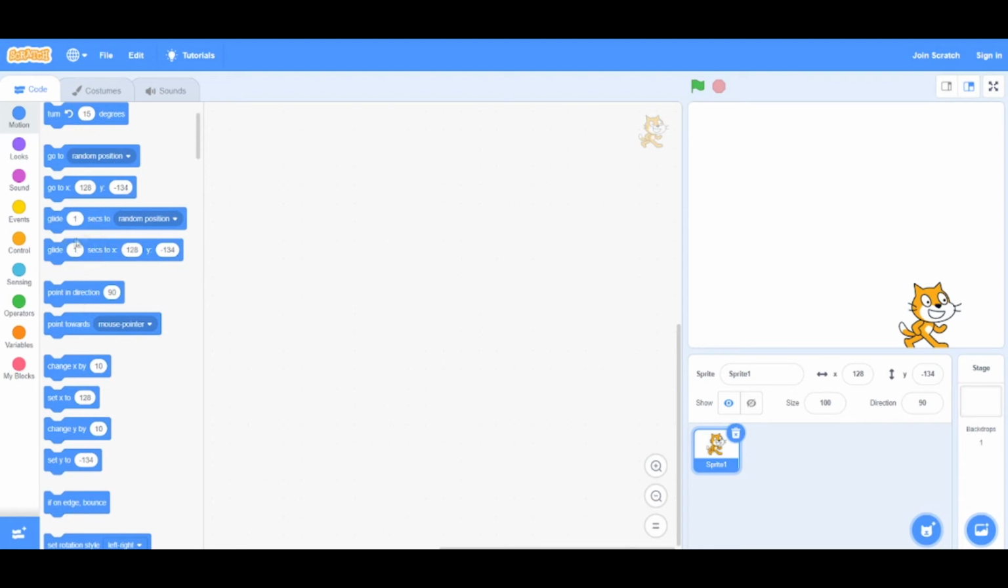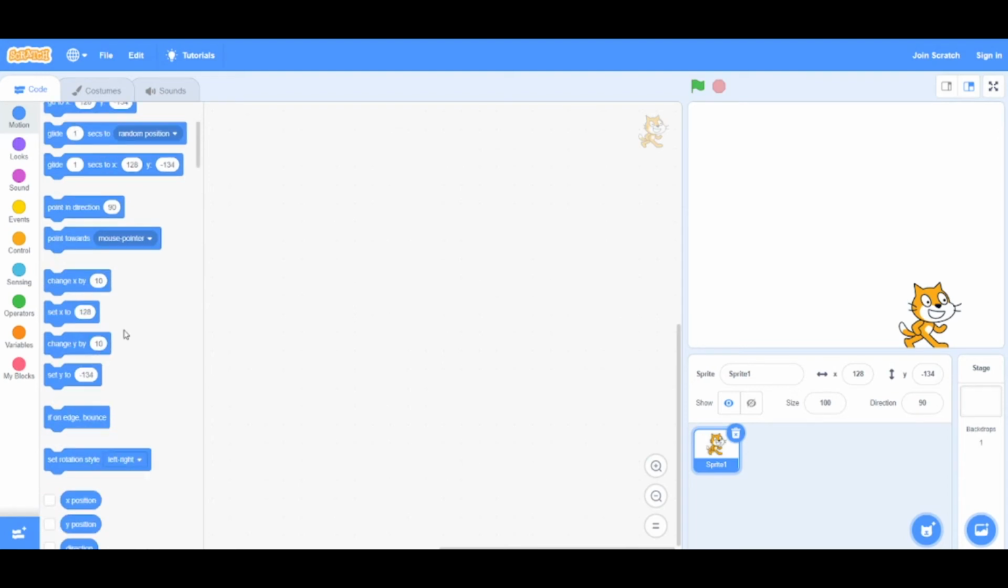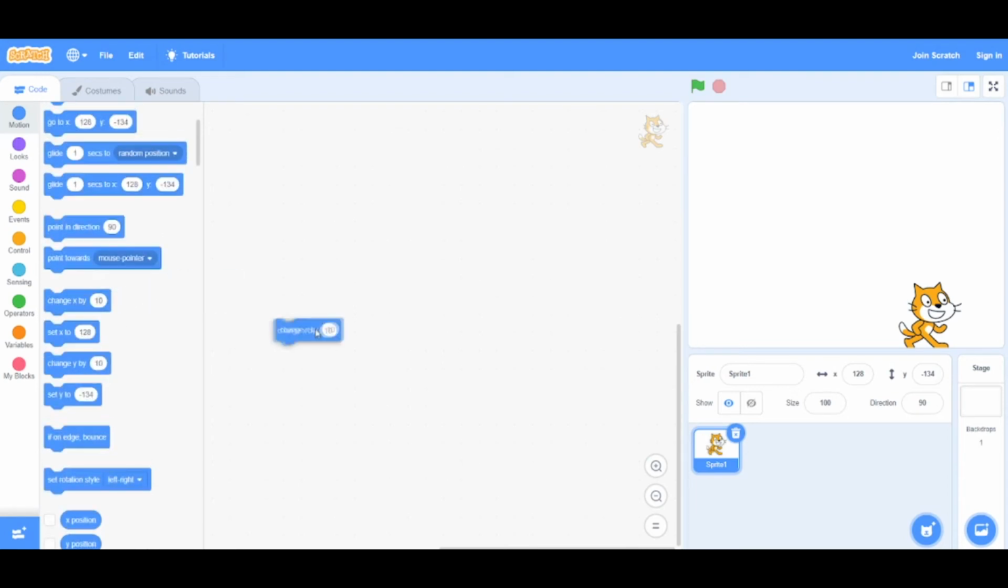And then some other ones that I usually don't use, but this is changing X and changing Y, or setting X and setting Y. That can be useful if you don't want to use the go to X, Y, because you can change one at a time, or you can set one at a time.